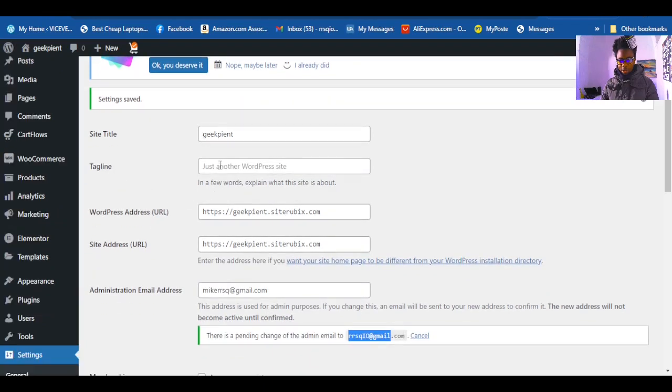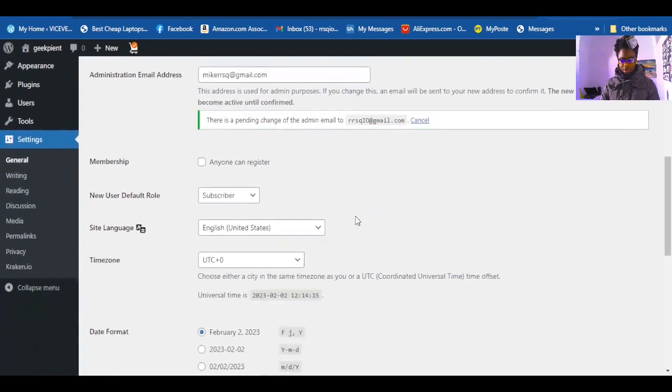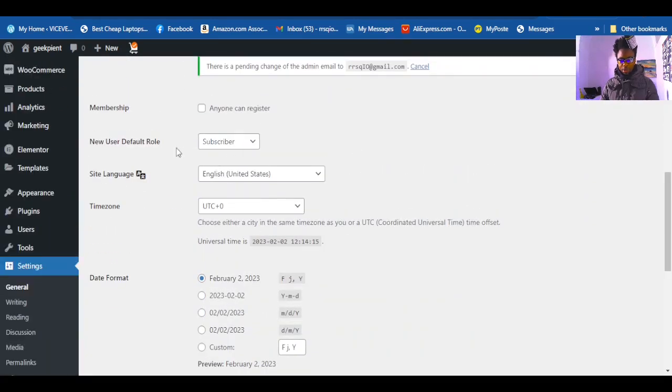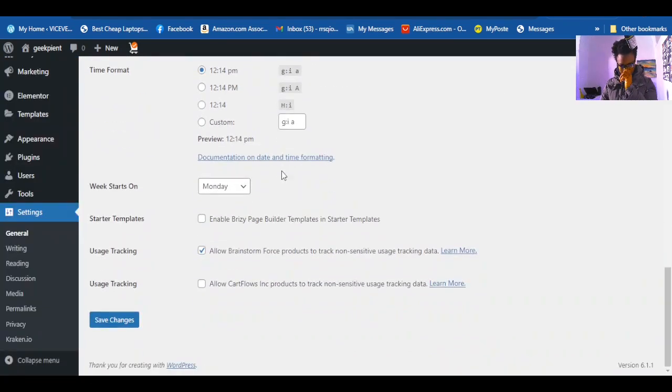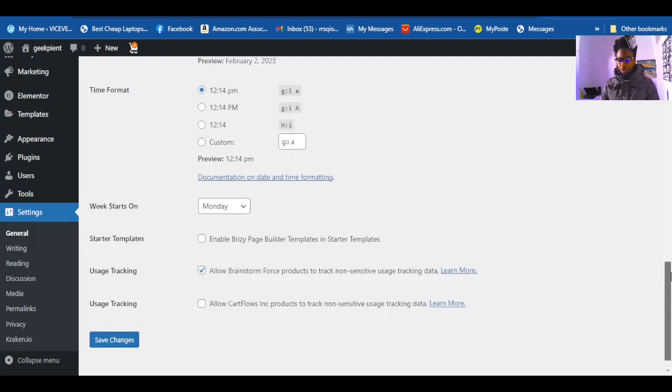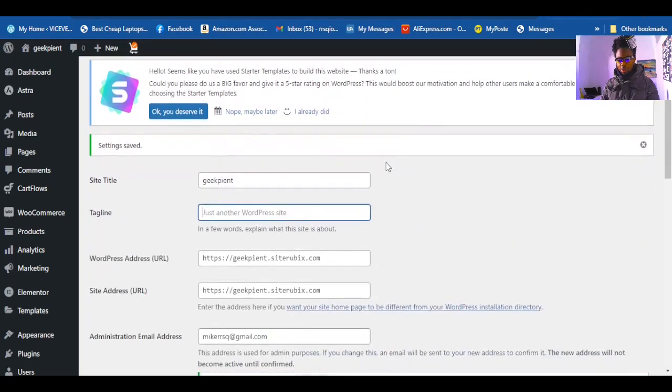You can add the tagline of your website there. You can change the user here. You can change the language of your site here. You can change the time zone here. You can change the week start here, and so on and so forth. That's how you change the email address on your website.